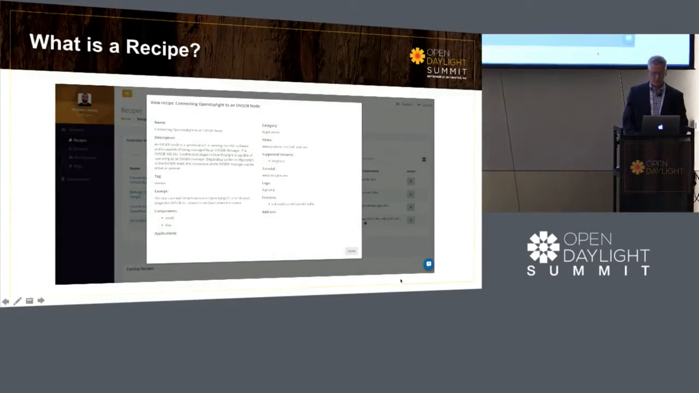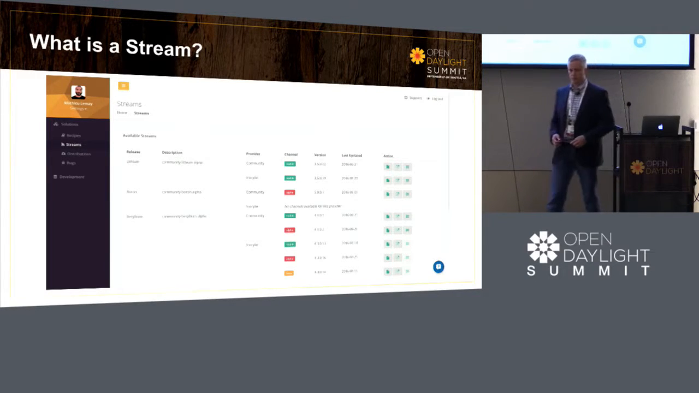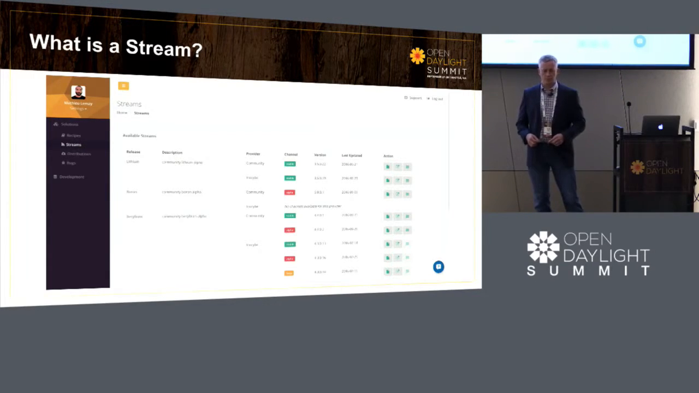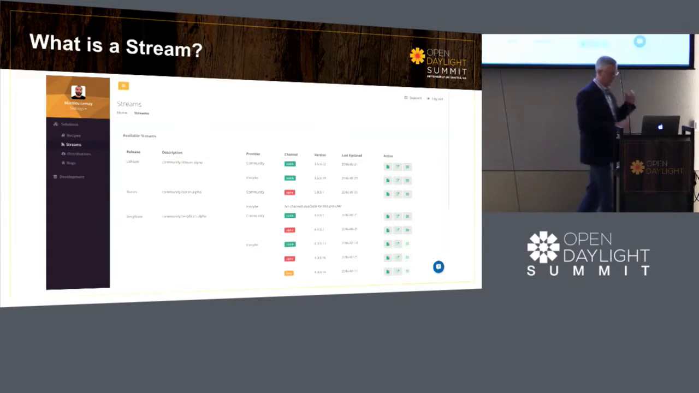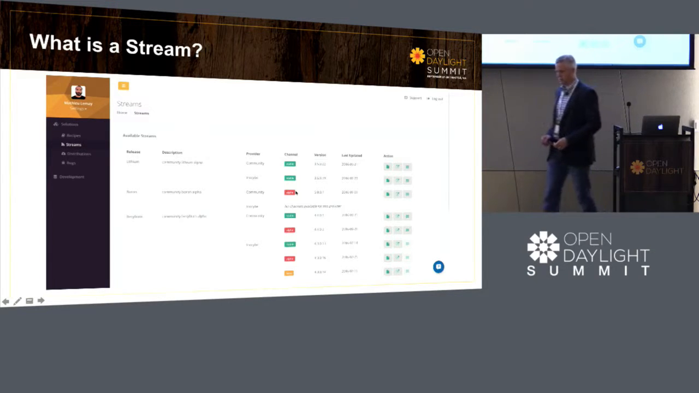So that's the concept of a recipe, and a recipe is built around a use case, as I mentioned. And then the second component that goes into that is streams. Streams work in concert with a recipe. A stream is sort of like a code branch. But you will see here that we have different streams and channels within those streams that correspond to different ODL software releases. And then within each one of those software releases, there's a channel, and the channels typically are just the alpha, beta, and stable.